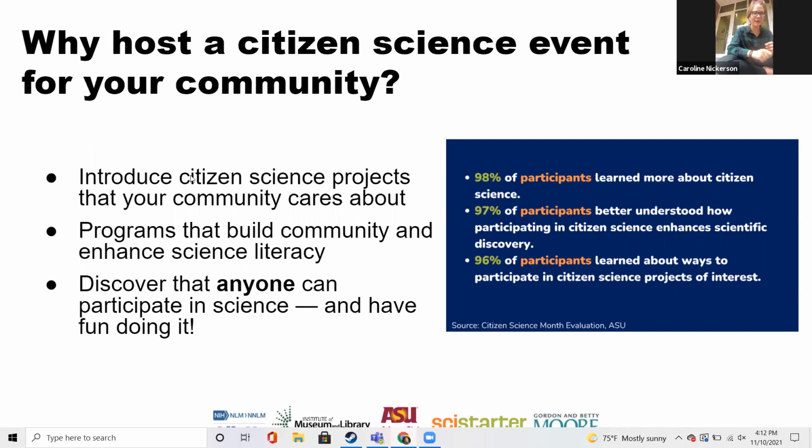But just a little tip on our end, definitely do some citizen science yourself to get comfortable, and then you'll feel good about hosting a citizen science event for your community. So why would you do it, right? You would introduce citizen science projects that your community cares about. So that Alzheimer's project, if you know that your community is really passionate about health, that might be a great project to include. They also build community and enhance science literacy.